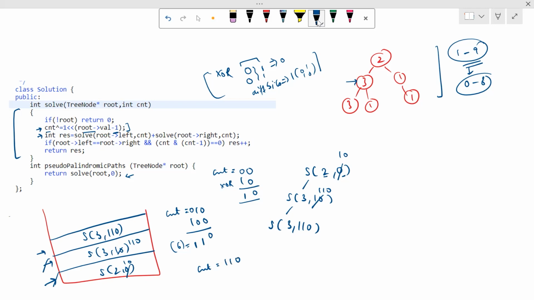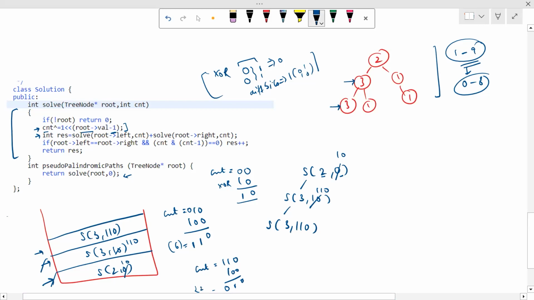The root val here now is 3. 3 minus 1 is 2. When you take left shift of 2, you get 1, 0, 0. So that is 0. Same bits, different bits, 1, 0. So you get 1. 1, 1, same bits, you get a 0. So you again get a value that is 2. So this gets changed to 0, 1, 0. And even here I'll change it to 0, 1, 0.